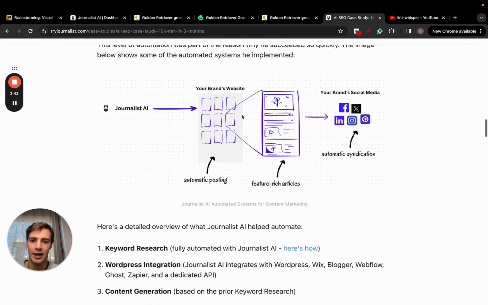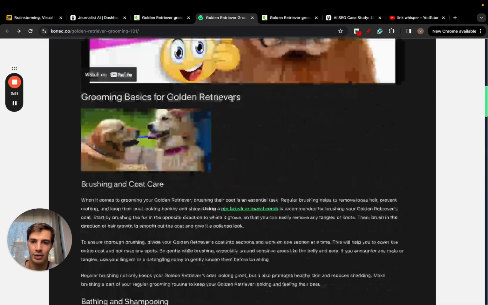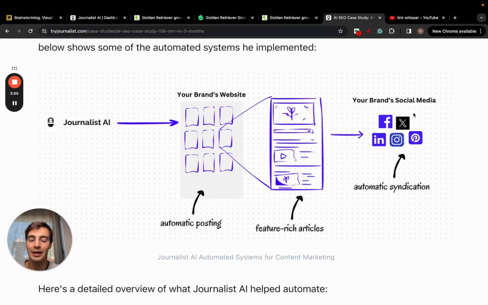Now, if you want to know a bit more about the tool, essentially you connect Journalist AI with your site. It can automatically generate posts and post them to your site. All these posts are feature rich with images, videos, and links. All this was written with this AI, and you can also automatically syndicate them to your social media platforms.